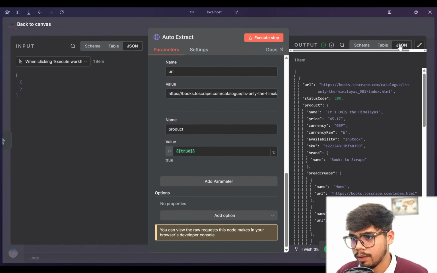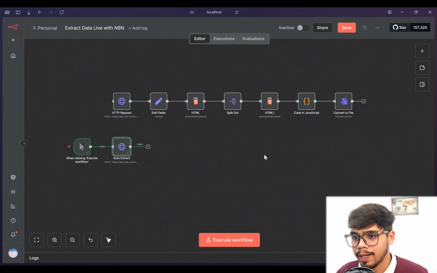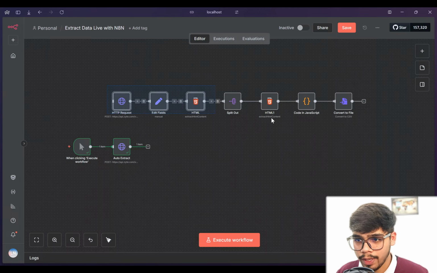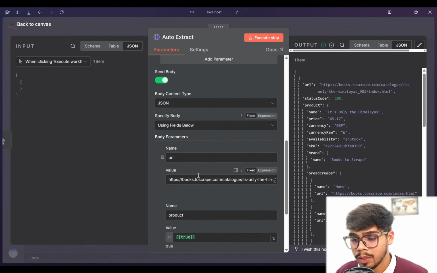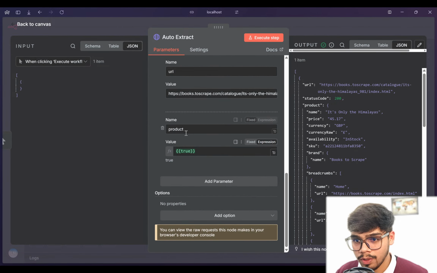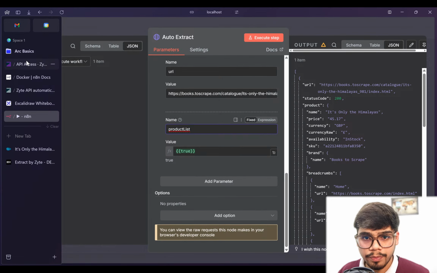And see, I'm going to jump to JSON and you see you got all the parameters here, right? It directly took us to this step. And we had a list of books here, and this was just a single page that we did. But you can do the list of the books as well. So just change it to product list, and let's pick that URL again.